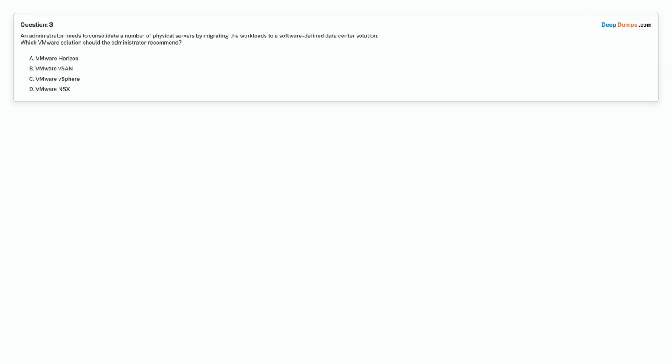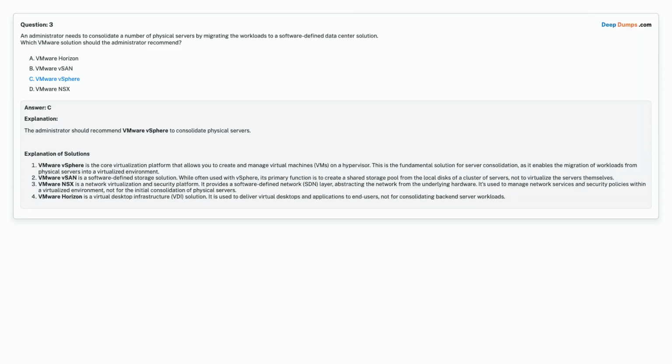Question 3. An administrator needs to consolidate a number of physical servers by migrating the workloads to a software-defined data center. Which VMware solution should the administrator recommend? Option A. VMware Horizon. Option B. VMware vSAN. Option C. VMware vSphere. Option D. VMware NSX. Choose the correct answer. Correct answer is Option C. VMware vSphere.